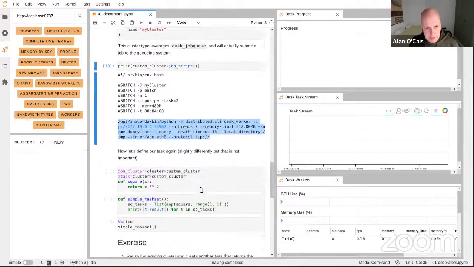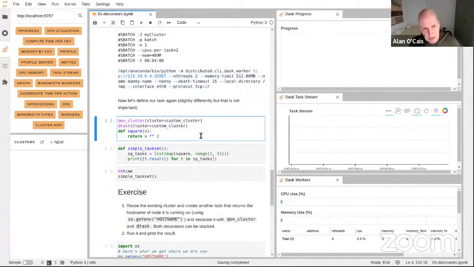Okay, so let's see that now. We'll do the same thing again. We'll declare this square function, but this time we're going to declare it with some context. This time we actually want to run it on our custom cluster. And this time around, we've stacked the two decorators. We have the decorator here for the task, and then we've also put the on-cluster one just directly on top. And that's perfectly fine to do. You can stack the decorators.